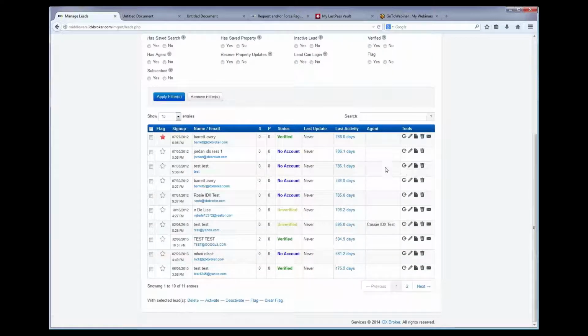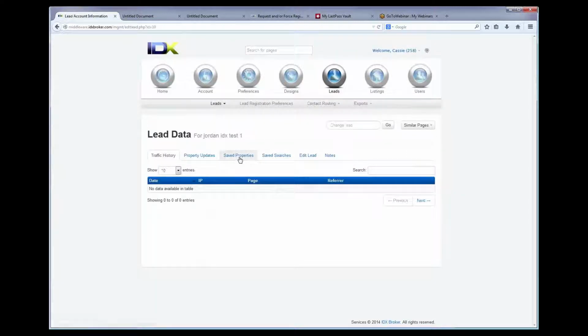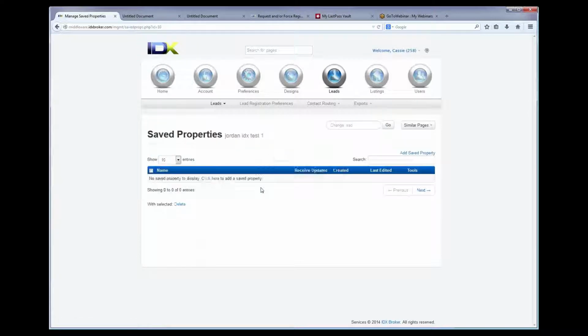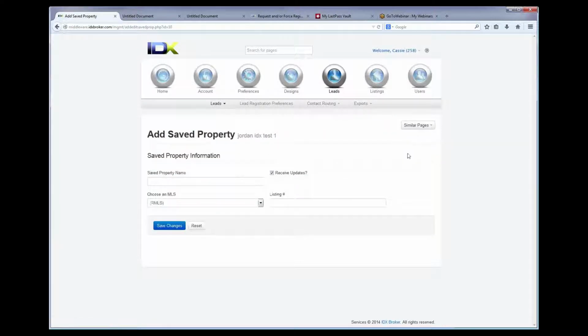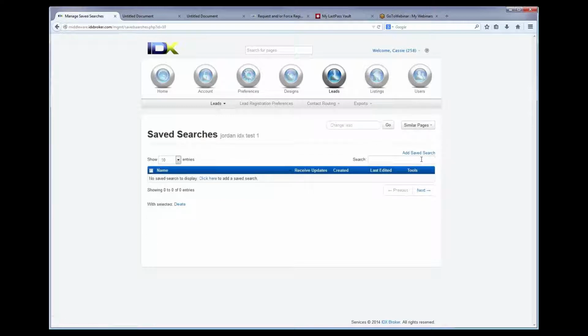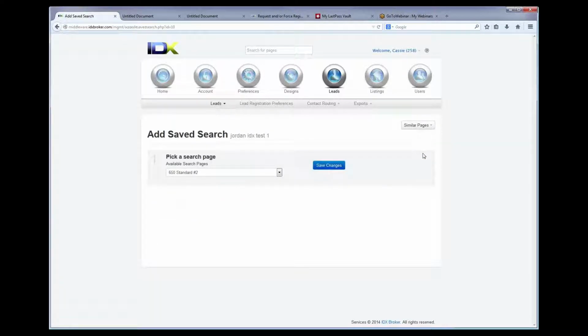And then, of course, once you have a lead in here, we can go to that lead info icon, and we can do things like add saved properties just by entering an MLS number. Or we can add saved searches. In a lot of areas of the account, you're going to see this similar pages icon or button up at the top right that'll let you get to other types of pages a little more quickly. And of course, you can always just go back to your list of leads if you need to.